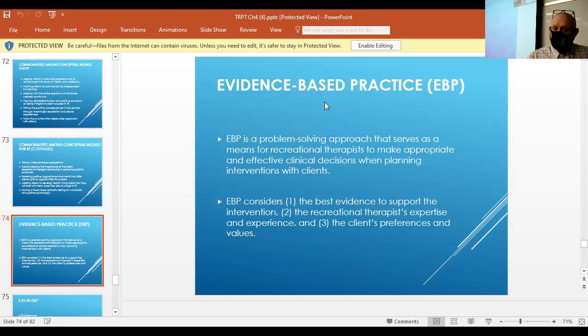We talked about evidence-based practice. It's a problem-solving approach that serves as a means for recreation therapists to make appropriate and effective clinical decisions when planning interventions with clients. It considers the best evidence to support the intervention, our expertise and experience, and the client's preferences.